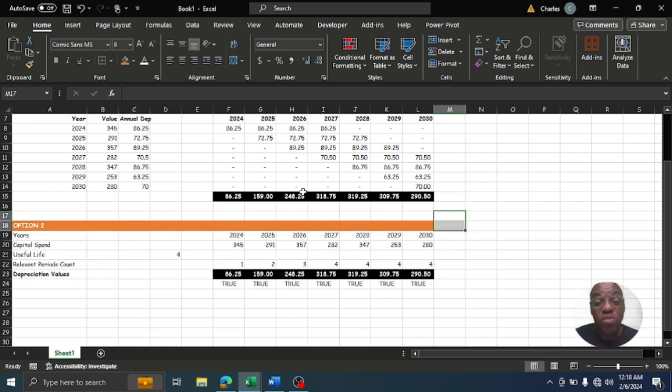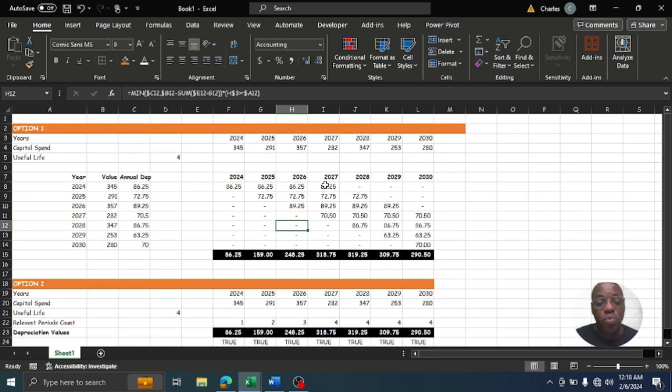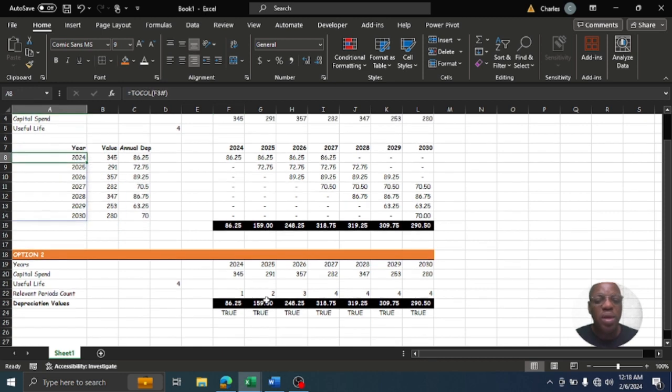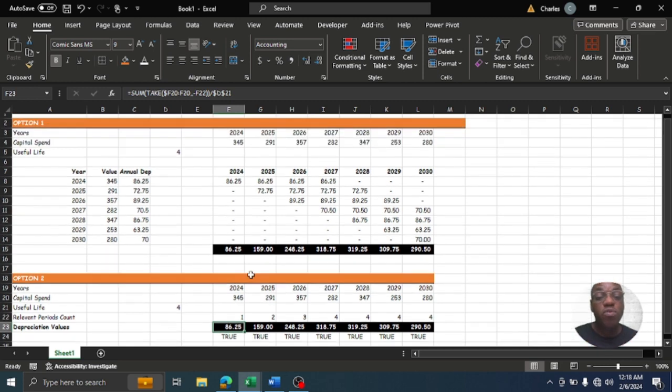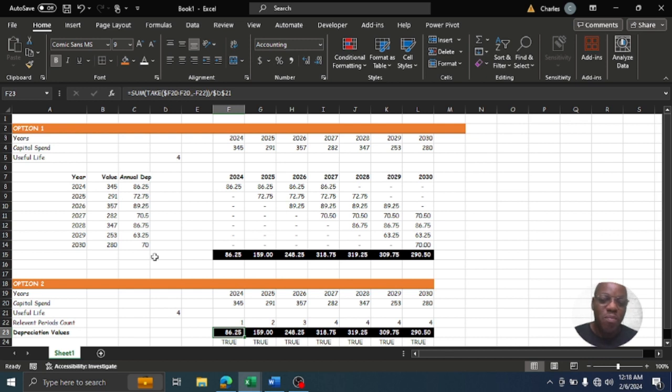I hope you learned something from this video. We have been able to learn about 3 new Excel functions and how we can use them in financial modeling, like SEQUENCE, like the TOCOL and the TAKE function, and how we can manipulate them using references here. And we have also seen two ways by which we can compute depreciation.